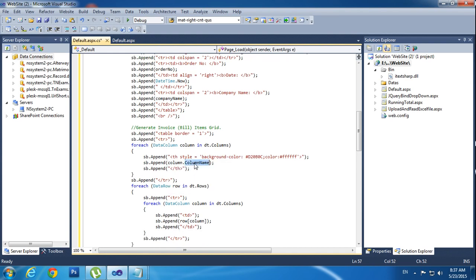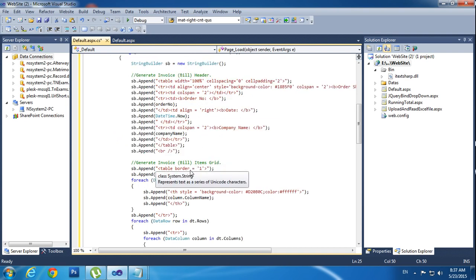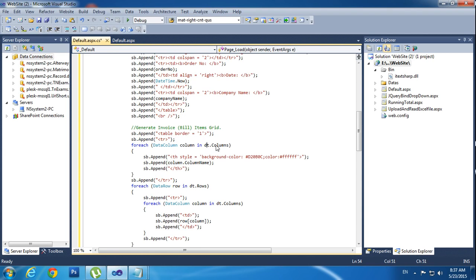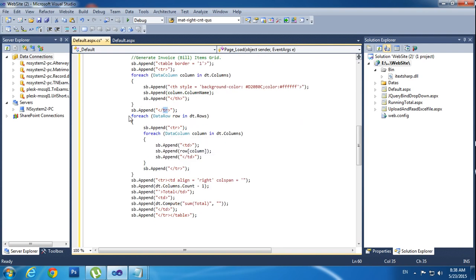And the column names are product ID, product name, price and quantity, total. So based on the dt columns, it will run the loops here. So the columns will be appended here. After that, I will start a table row here and close the rows here. After that, in the data section I will create a for each loop based on the rows, and for every row it runs through the columns here.